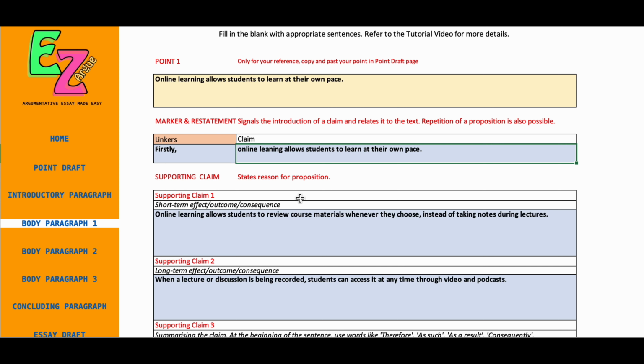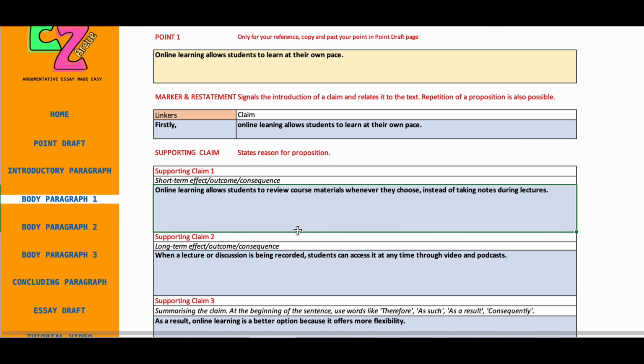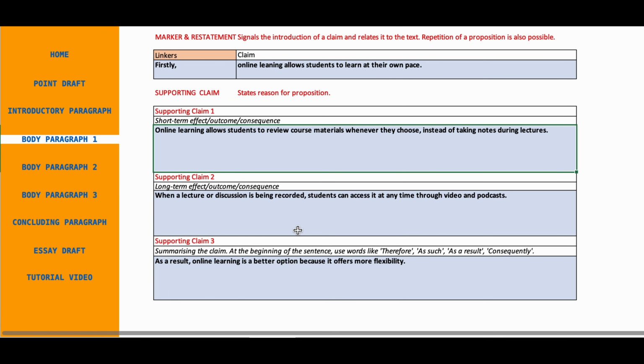For the first supporting claim, you can elaborate on how the point impacted the issue in the short term. You could also mention the outcome or consequences of your claim. You will do the same for supporting claim 2. However, you are going to talk about the long-term effect, outcome, or consequence instead.